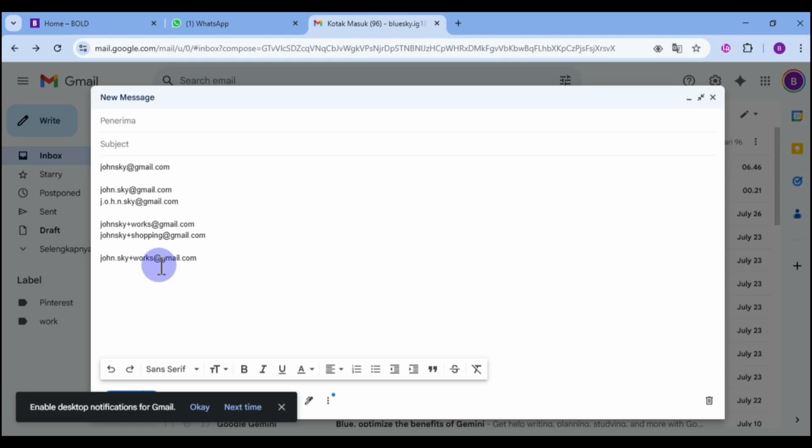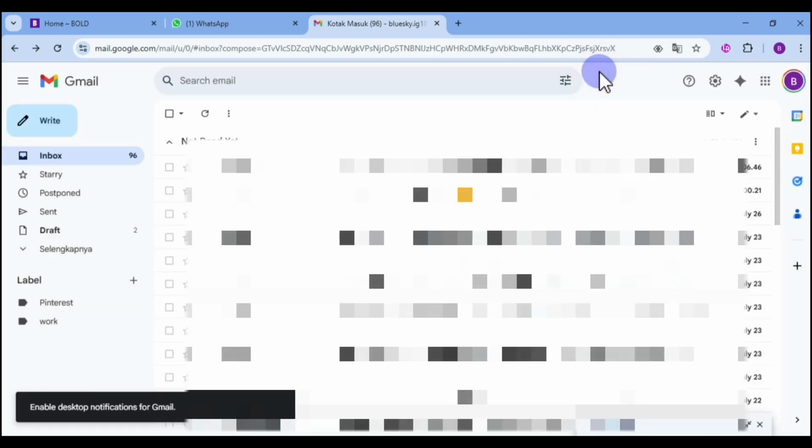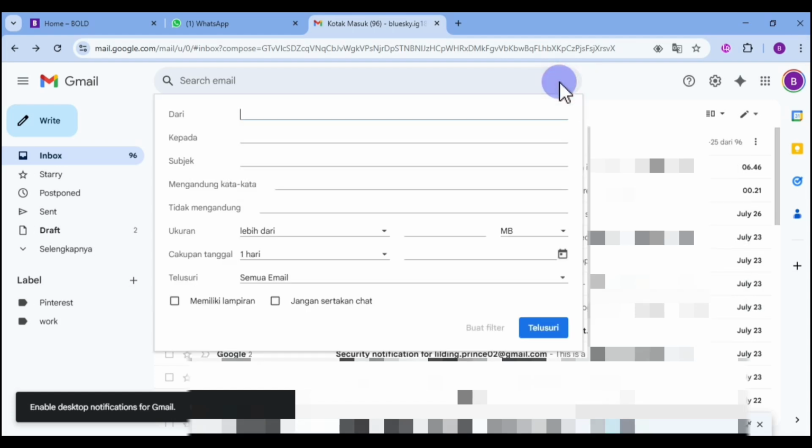This trick is super useful to set up filters to organize your Gmail automatically. And here's how. Just click on the filter icon in the search bar. Then just type the custom address in the to section like this. For example, John Sky plus work, like this, and then just create a filter.